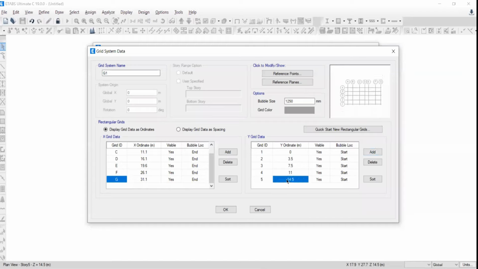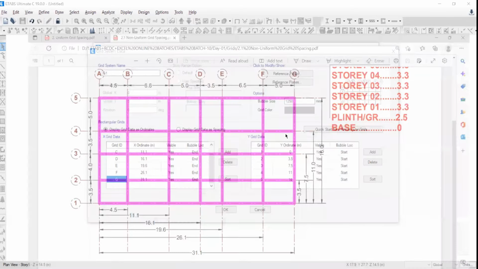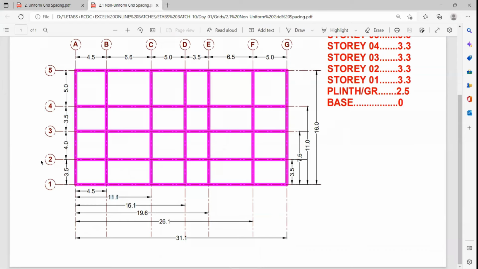Now, what is the fifth point? 16. Here it is given every time; I have already taken this addition. That's why it is easy. But if I'm giving only the dimensions, every time you have to take your calculator and add these values. So remember that point.